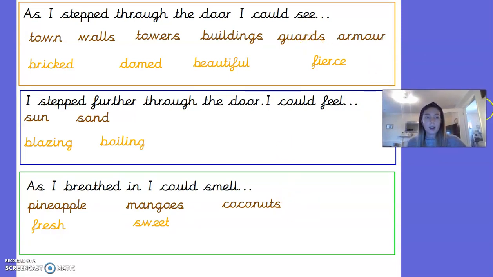So I'd like you to write 3 paragraphs, just like I did, to break it down into the 3 different sections for your setting description. So my first paragraph was about what I could see, then what we could feel, and then about what they could smell. So they are going to be the same 3 paragraphs that you're going to write today. So I have put the first sentence on here for you. As I stepped through the door, I could see.